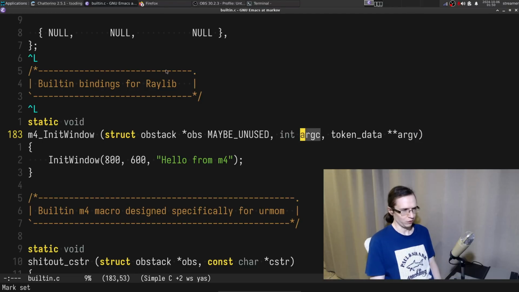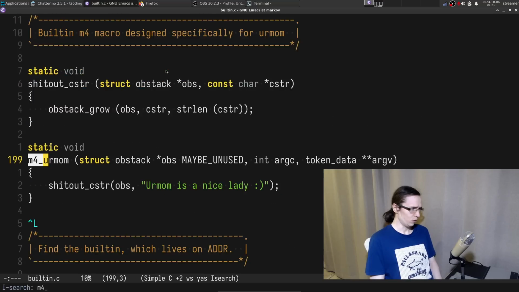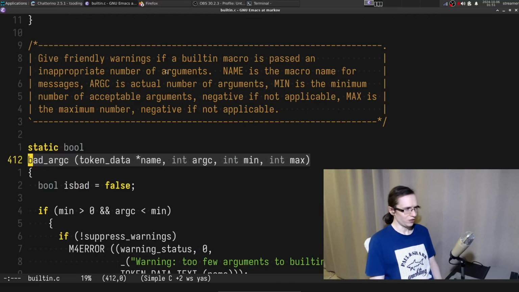We have to say if the amount of arguments is not 3, we have to throw an error of some sort, but I'm not really sure how exactly to do that. So let's actually find M4 shift. I just want to look at some example. Okay, there is this thing called bad arg C.